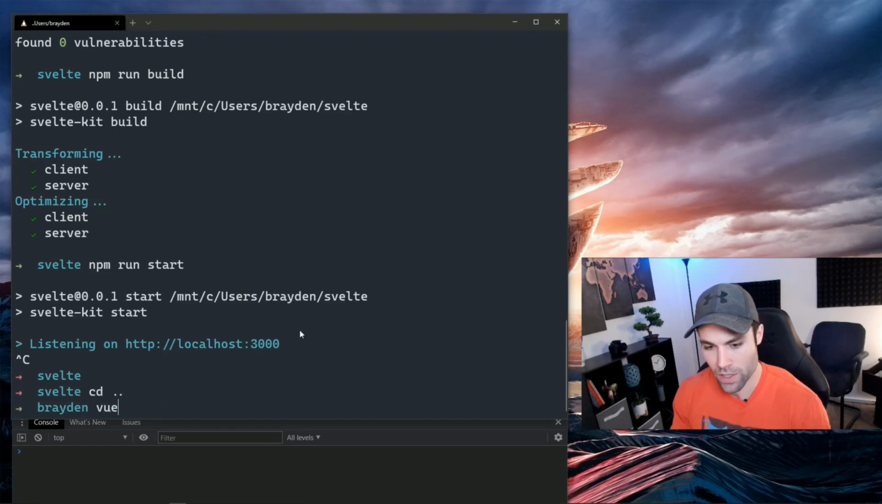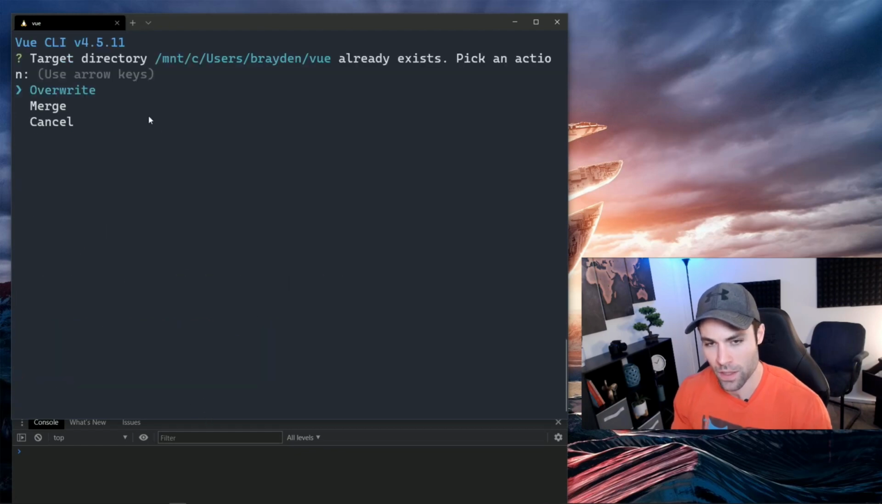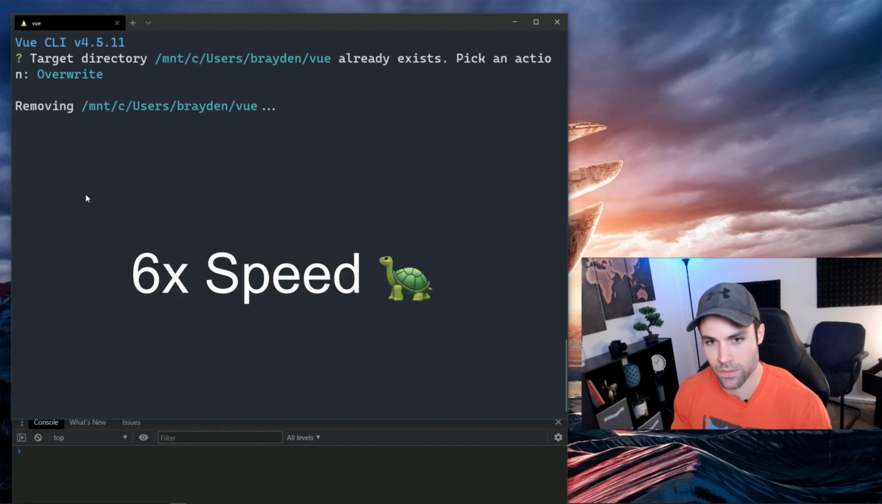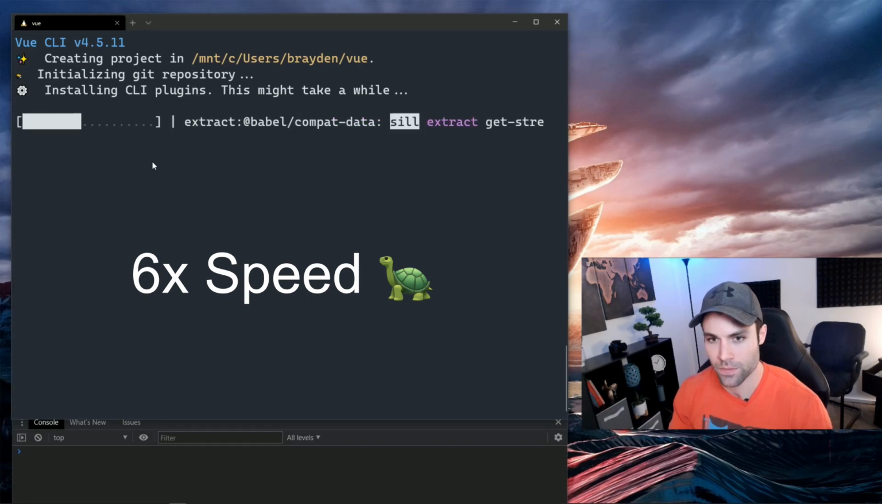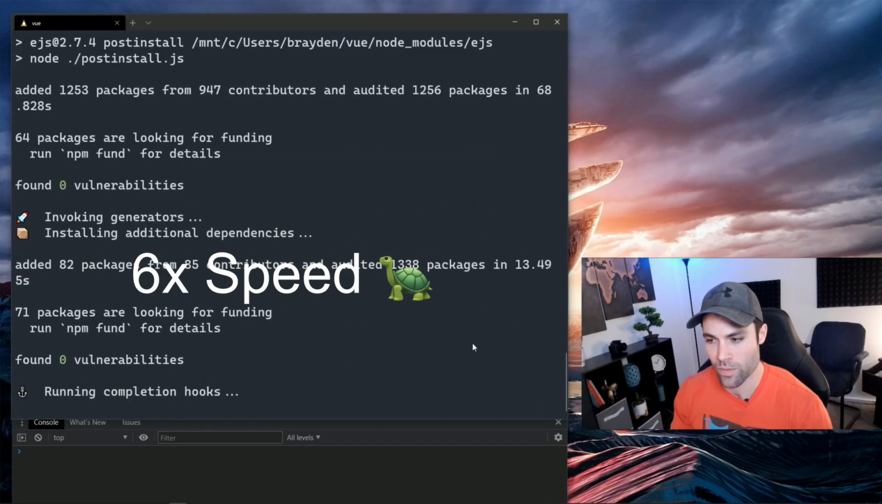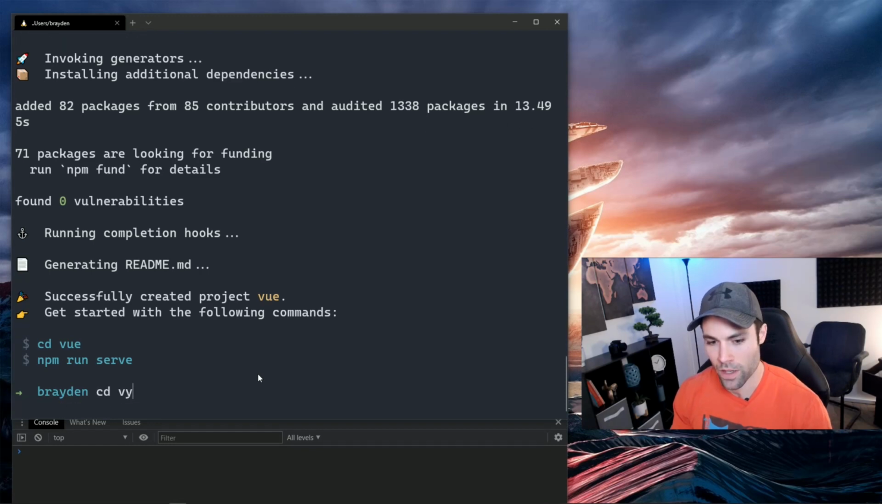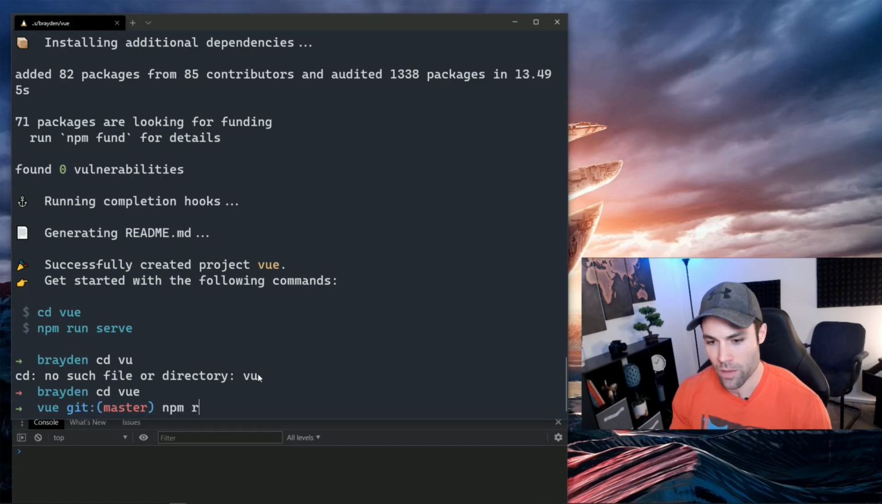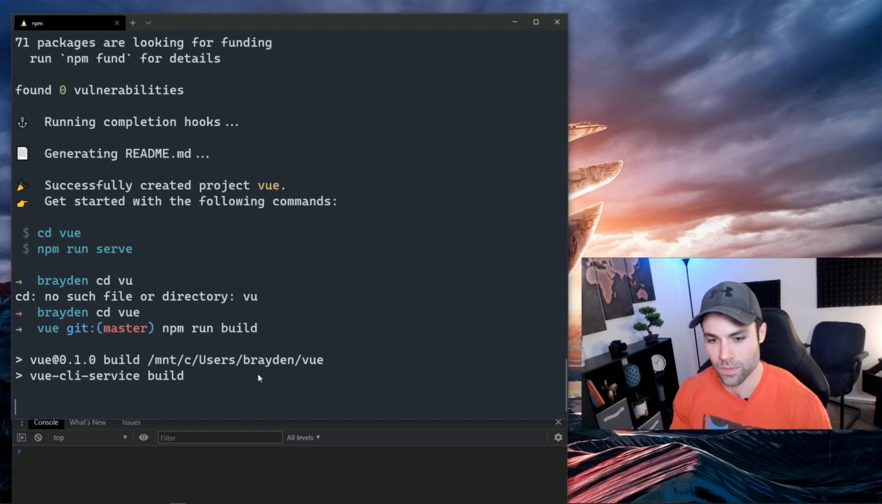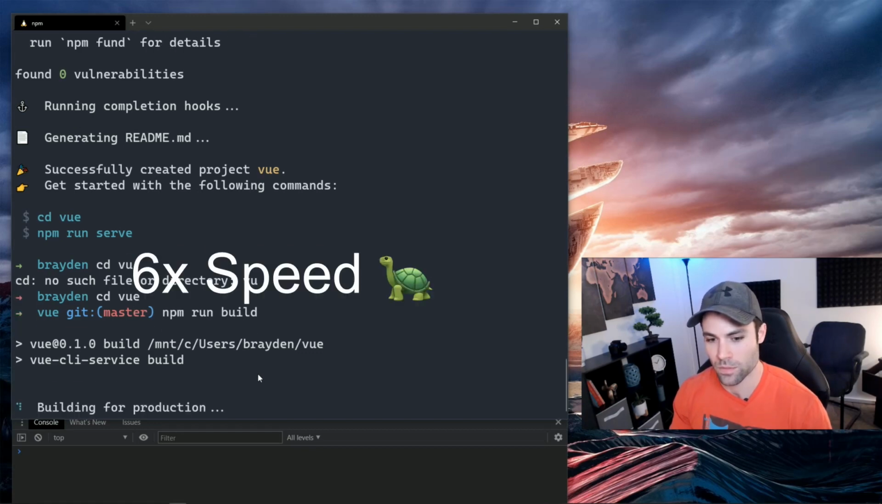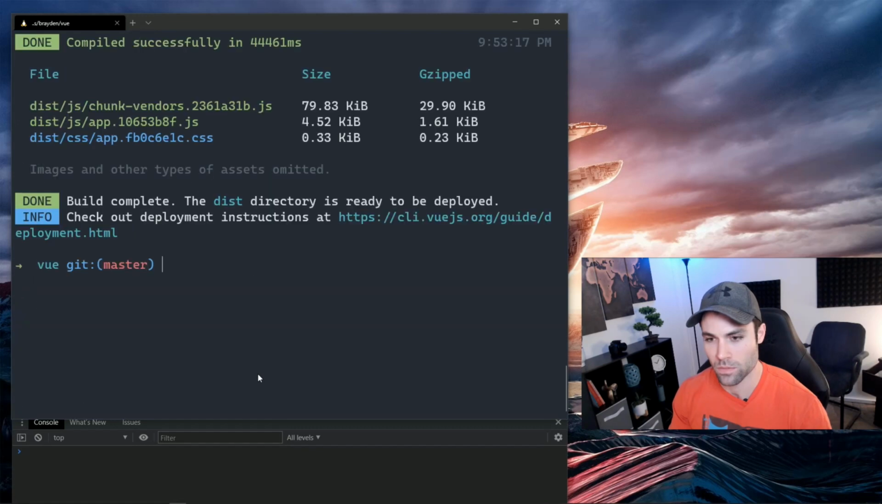So if I go back and I've already installed the Vue CLI, so I'll say vue create to create a new project and we'll just call it vue. Yes, I already have a directory called vue, so we'll override it. All right, it's done setting up the project. So let's go into the folder now and we will do an npm run build. All right, it's done building.